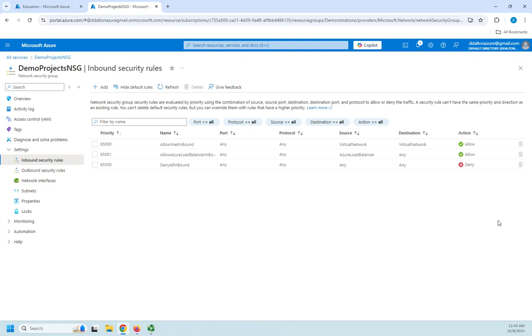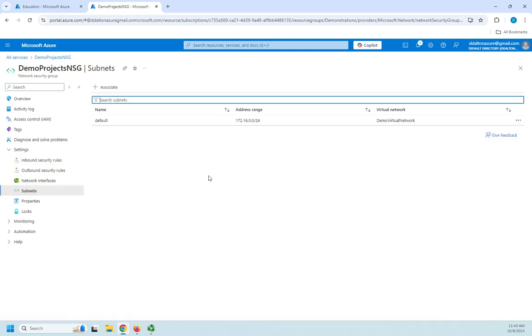Okay, there we go. We have created a network security group. We've associated it with a subnet, and then we have created and then deleted an inbound security rule. Okay. Hopefully that gives you a beginning idea of how to work with network security groups in Azure.